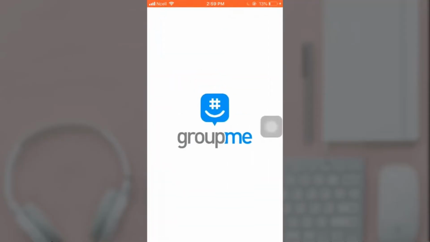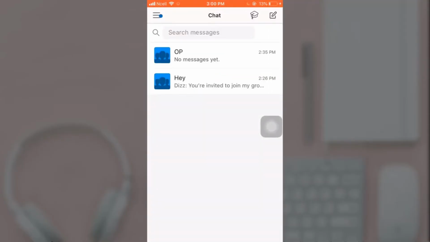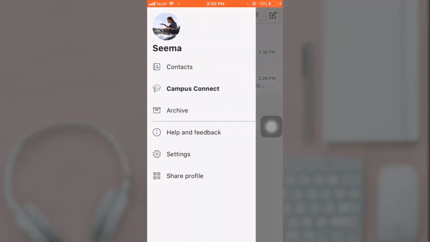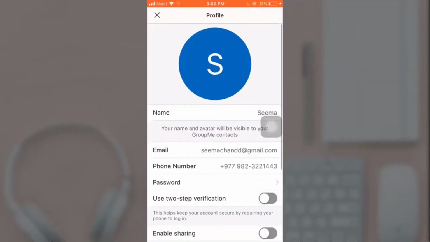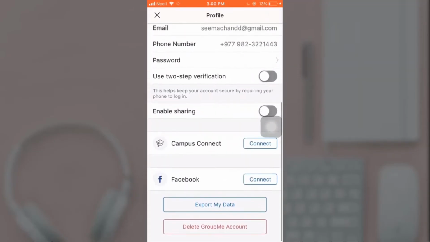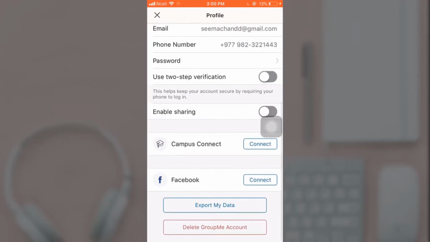For that, first of all, open up your GroupMe app on your phone. After you open up your app, tap on the three bar menu icon which is on top left. Tap on your profile icon. There you'll see various options. Scroll down and at the bottom of the page you'll see the option of delete GroupMe account. Tap on it.